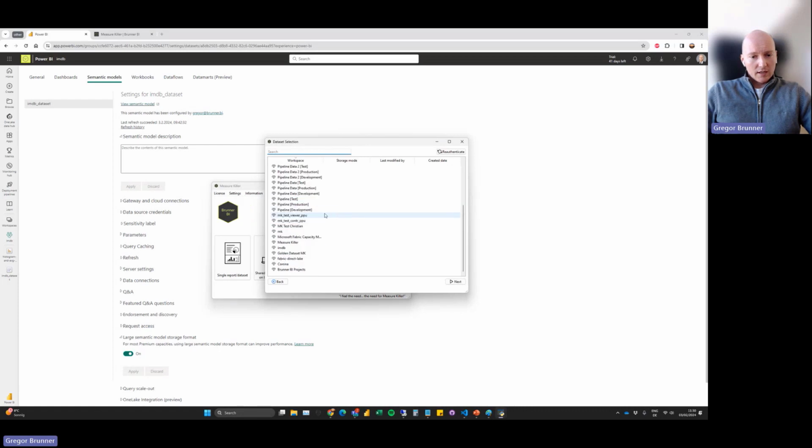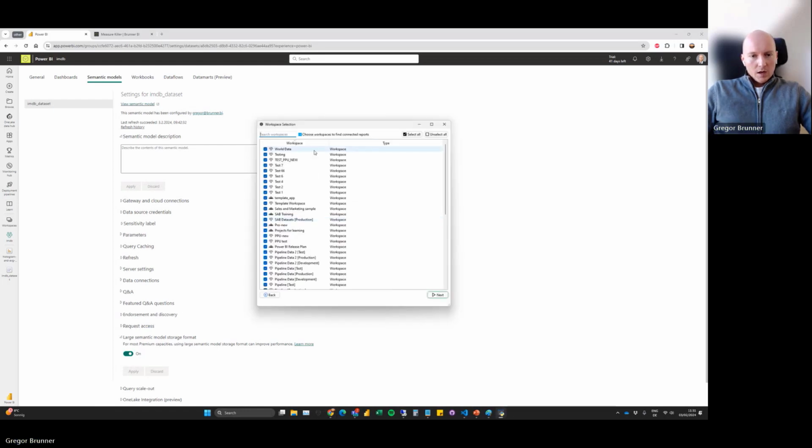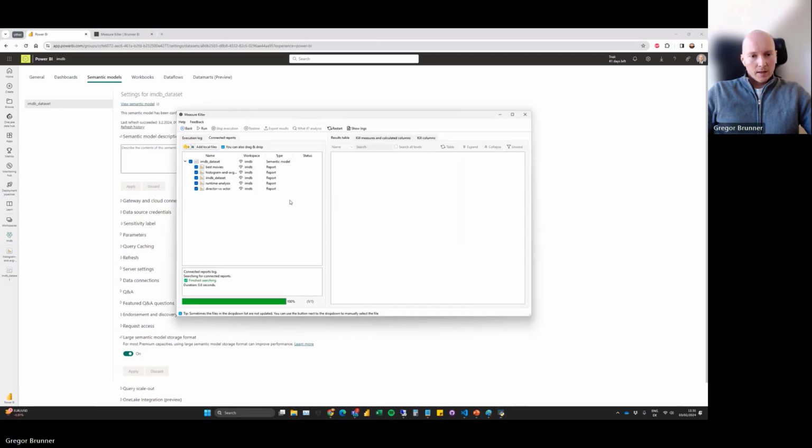First thing I need to do is select the dataset. So like I said, nothing is open locally here, but I'm gonna go into my IMDb workspace, and here you can see this is the IMDb dataset. It even shows me large storage format. Click on next. Now it's asking me where I want to search for the connected reports. I have access to all those reports in our tenant, but I just need to search this one because actually I only care about those reports, but it could also find automatically the reports that were in the other workspaces. I click on next, and you can see it found all the connected reports automatically.